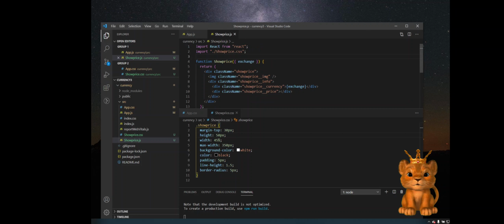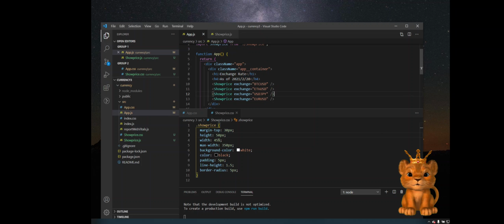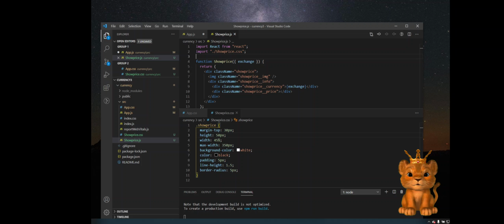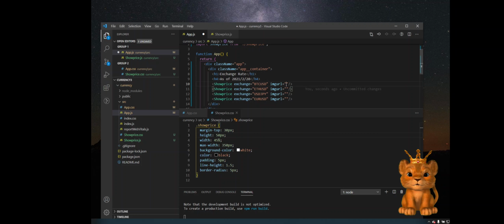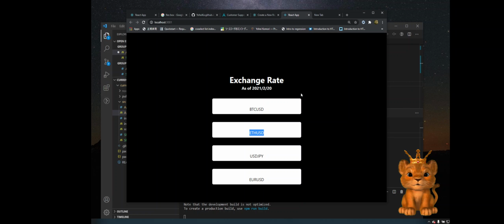Okay. So the next step is to put an image here. I also want to use props here, so press here and img URL. I want to pass the image URL from app.js and receive it inside the showprice.js. So let's take four price images. The first one is the BTC to USD Bitcoin image.